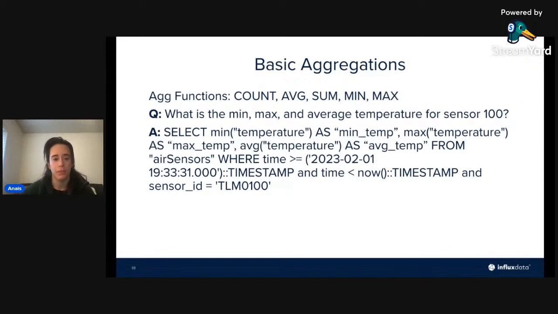Now let's talk about some basic aggregations. They would include things like count, average, sum, min, and max. One of the first things that a lot of people like to do when they're querying with SQL is to ask, what is the min, max, and average temperature for a particular sensor? Let's say sensor TLM0100.